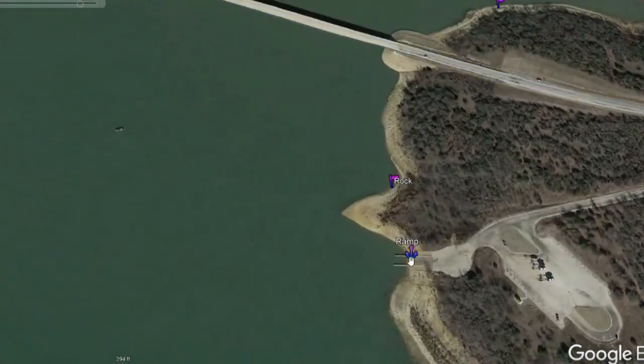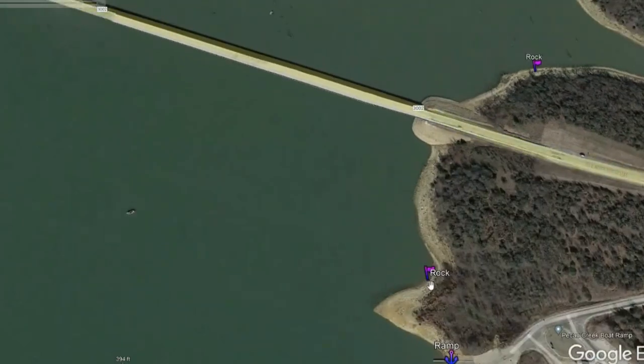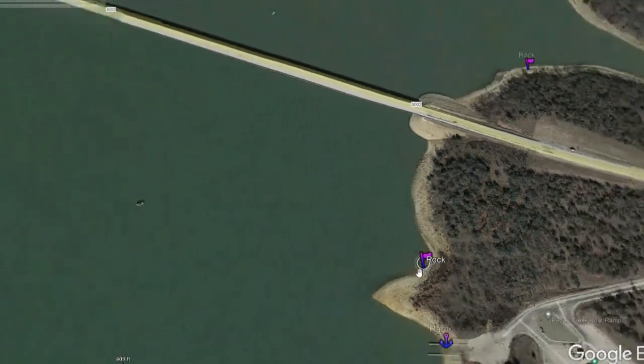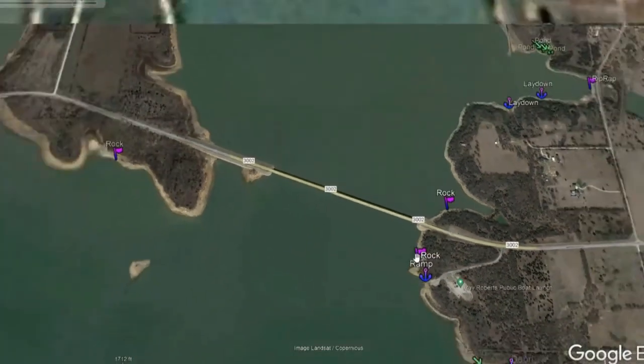All right, so we got a pretty good ramp here that we just talked about. We've also got some more rocks here. Again, just a little isolated rock pile. We do have some scattered rock all through here, so this could all be good. But this is more like a little isolated pile that was there. And then that takes us up to the bridge.